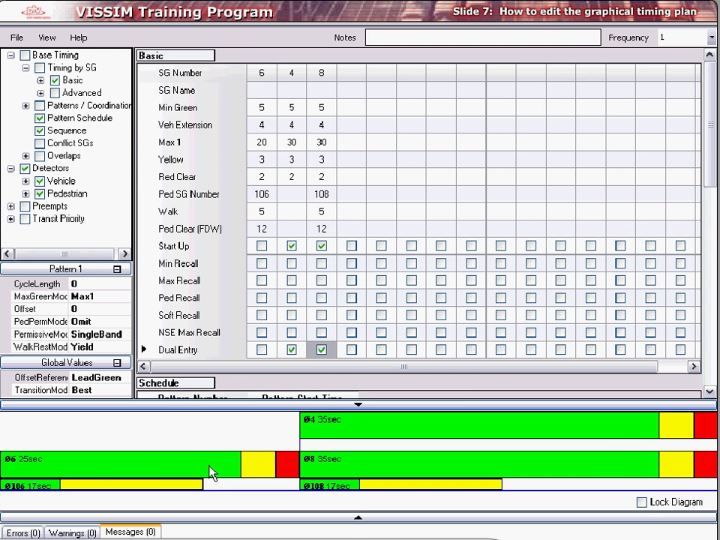If you want to avoid accidentally dragging the timing plan, you can lock the diagram by checking the Lock Diagram box. RBC also provides a basic check of the signal timing plan and provides errors and warnings. It is important to address the errors and warnings to successfully define a signal timing plan.